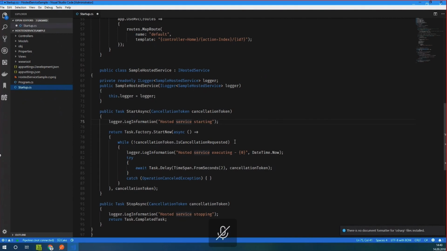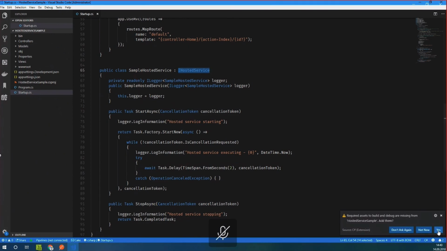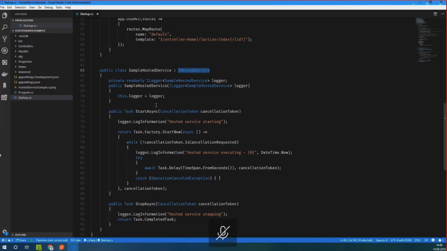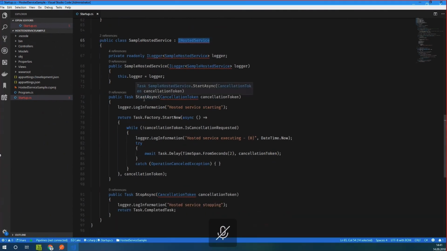What's that? No document formatter for C# files. No, it worked previously. So let's do it like this. The hosted service is derived from IHostedService. Simple class, nothing special here. We pass in the logger here because I want to show the background task via the console logging. And we have a StartAsync method and a StopAsync method. And usually we start doing the task in the StartAsync method and clean up some things in the StopAsync method.